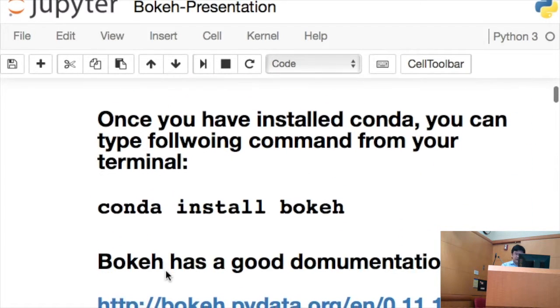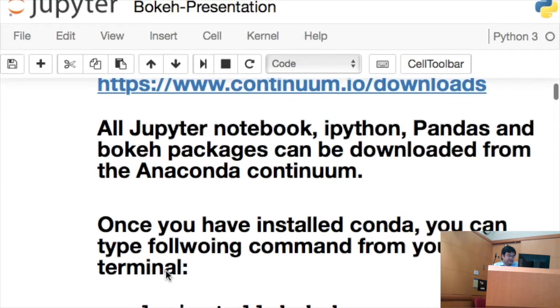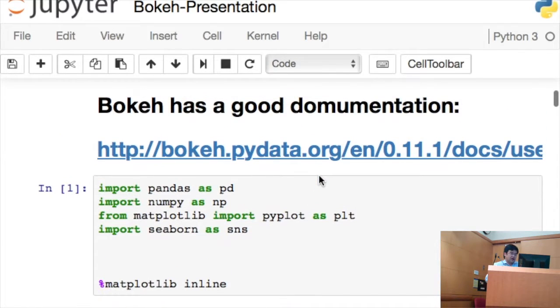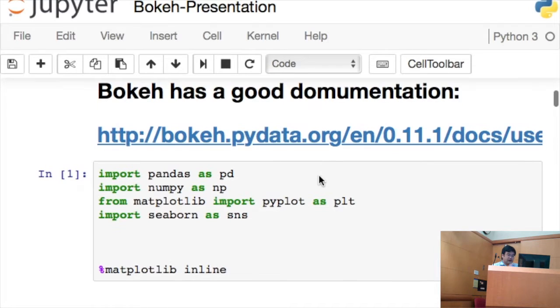Once you install Conda, just write this code, conda install bokeh, and then you can start using Bokeh. Bokeh has really nice documentation. I suggest you read it. I learned everything by reading this documentation.